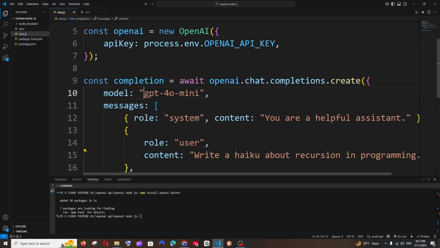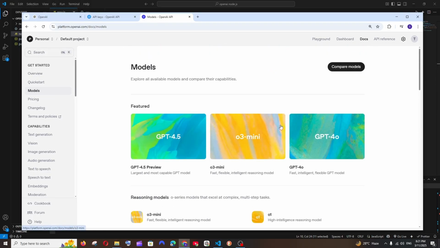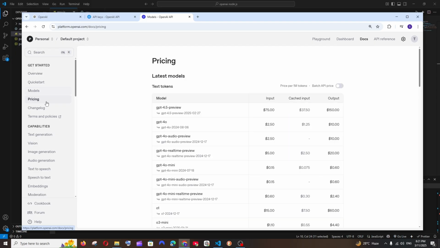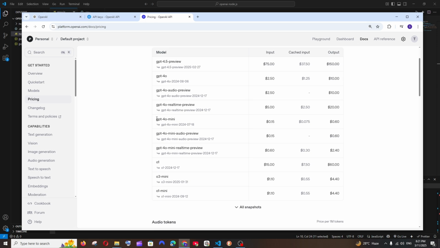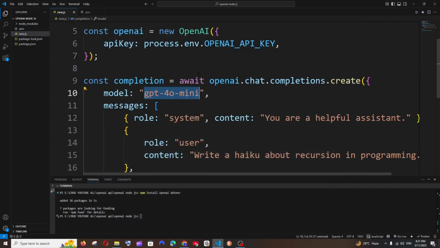And in case you want to change the model, we also have a ton of models available. Here are the models. They have so many models to offer, and if you want to see the pricing, here is the input cost and the output cost per million tokens. Currently I'm using GPT-4o mini. If I want to go with GPT-4o, I can just copy this particular model name and change it like this. So this is basically how you change the model.